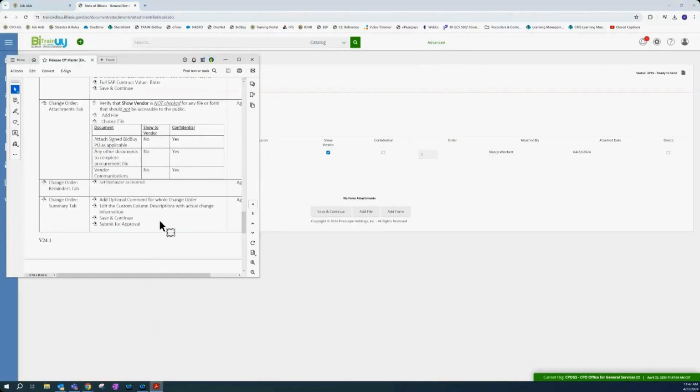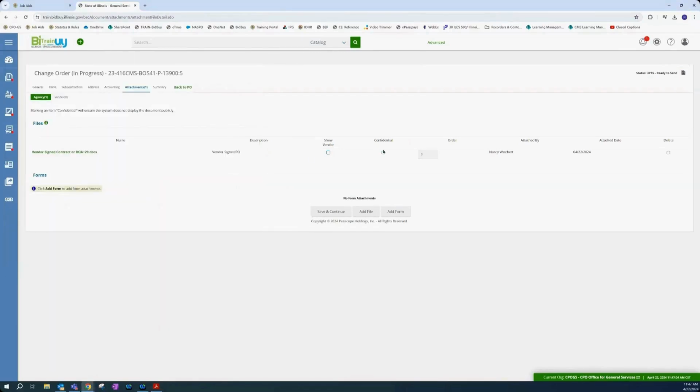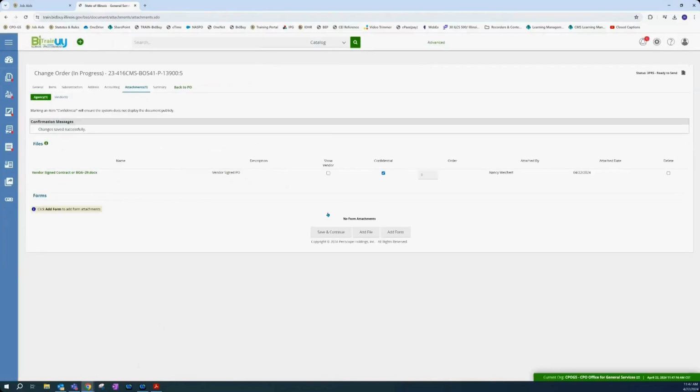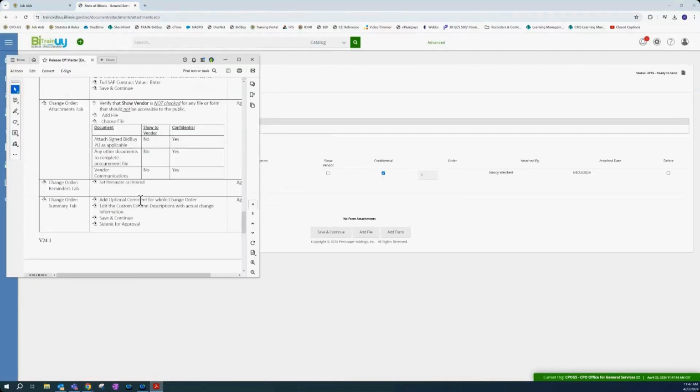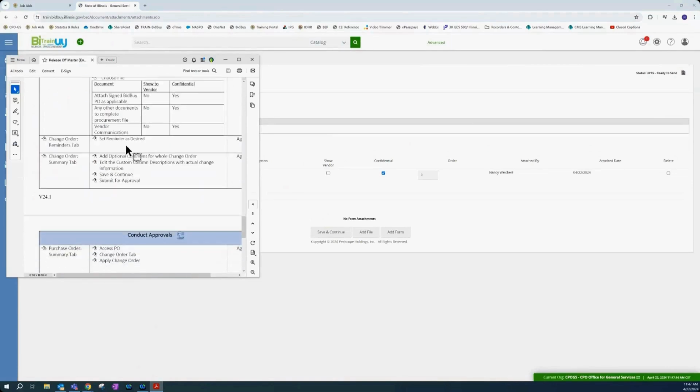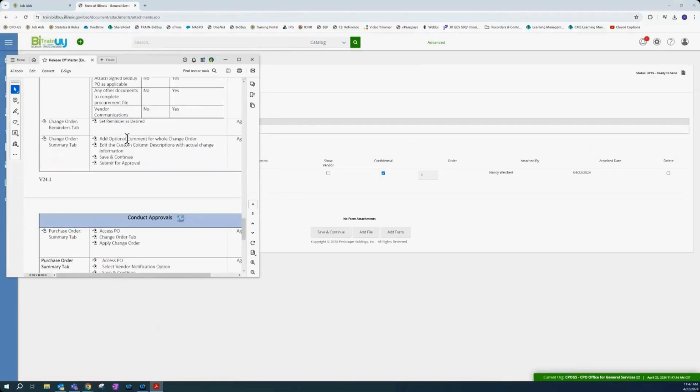Again, just reflecting back to our job aid, we are not showing any of these documents to the vendor, and they will all be marked as confidential. So we need to uncheck show to vendor, we need to check confidential, and then we need to save that change. All right, we are good. We don't have any other attachment for this procurement. If we had a reminder, we could set that. We don't in this case.